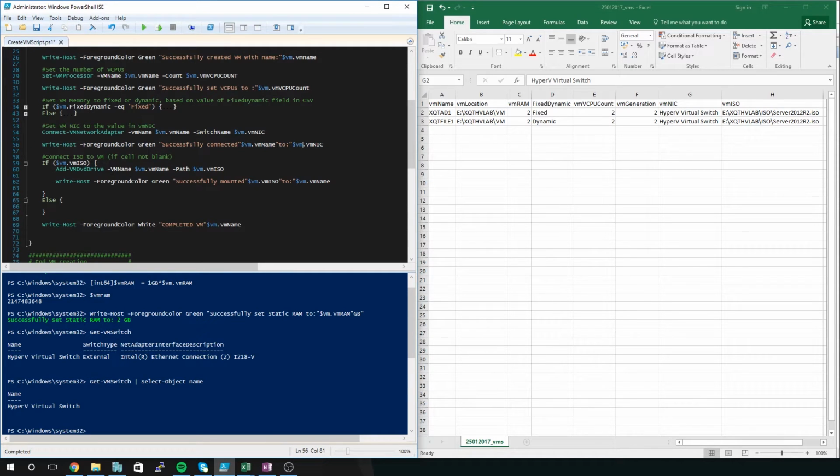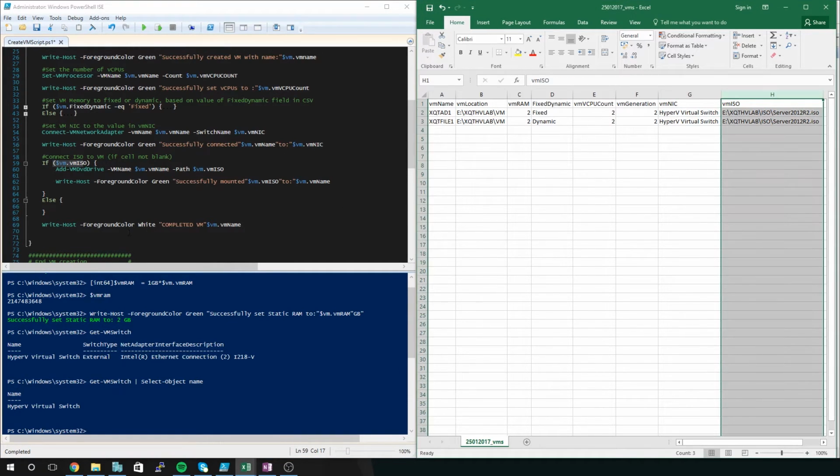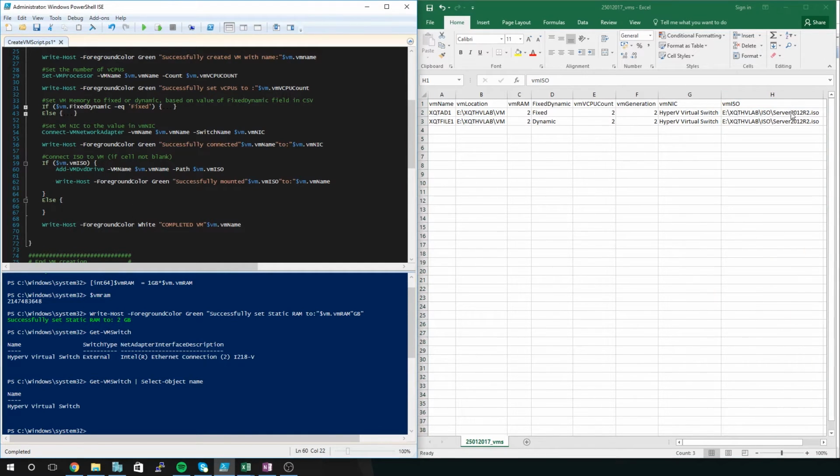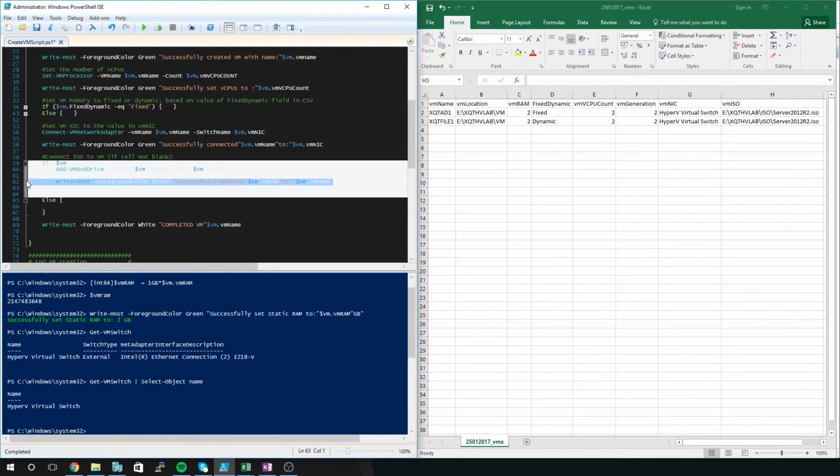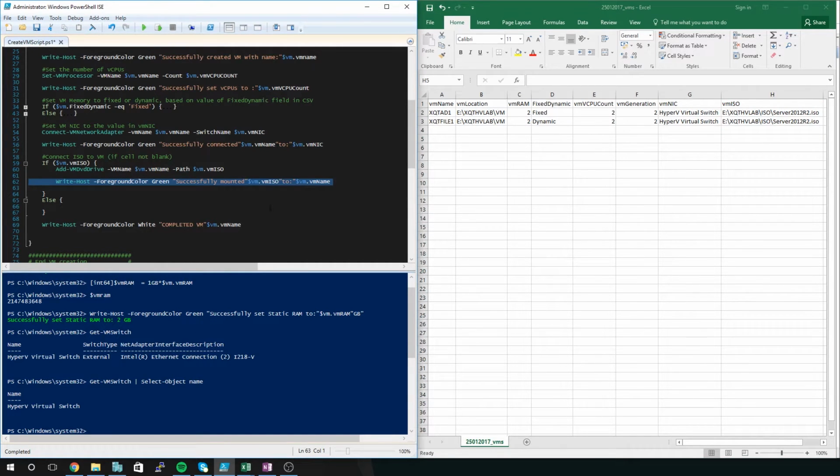The final thing, it does an if statement to check if there is anything in this final column here, which is where you're specifying the image for it to mount. If this was blank, it would do nothing, as you can see here, it just carries on. If there is something there, it will add a VM drive. Essentially, that's just adding a disk drive to the virtual machine. So it adds the DVD drive to this VM, and then the path is the path to the ISO, which you specified just there. And then lastly, it writes out saying I've mounted this ISO to this virtual machine.